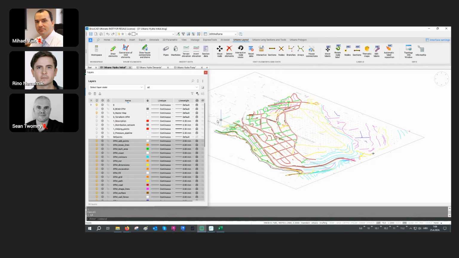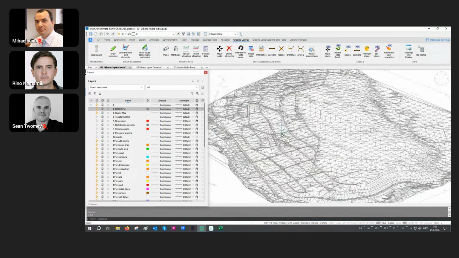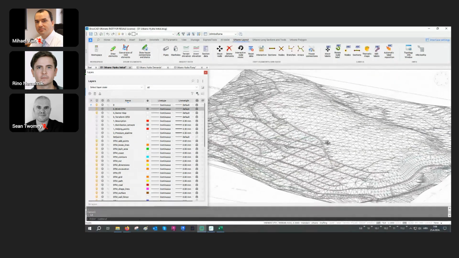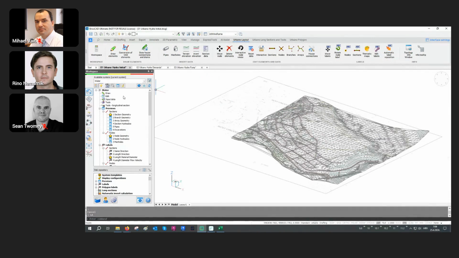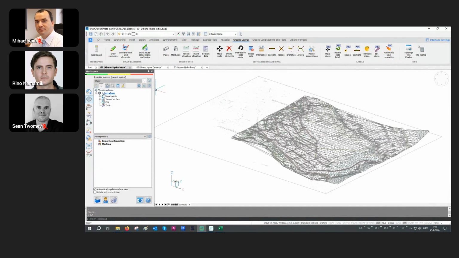So using those source elements, I created one BricsCAD DTM, which we can see here, these triangles, and also using the same source elements, I created a Softplan Terraform DTM. So this is our own DTM modeler.